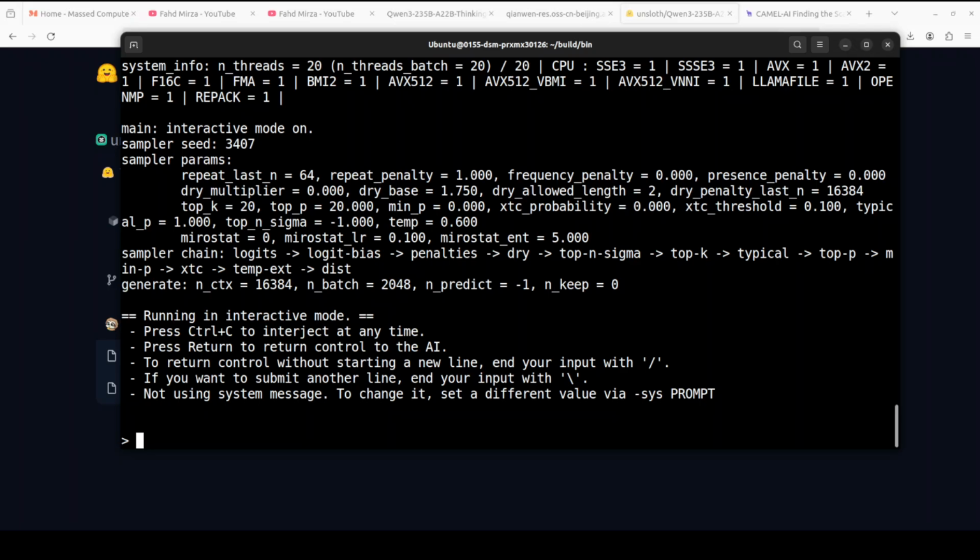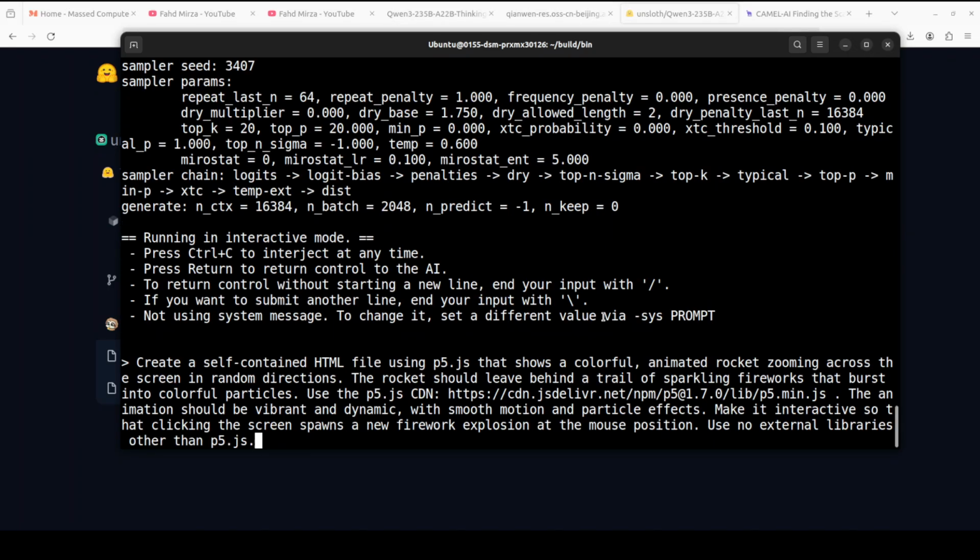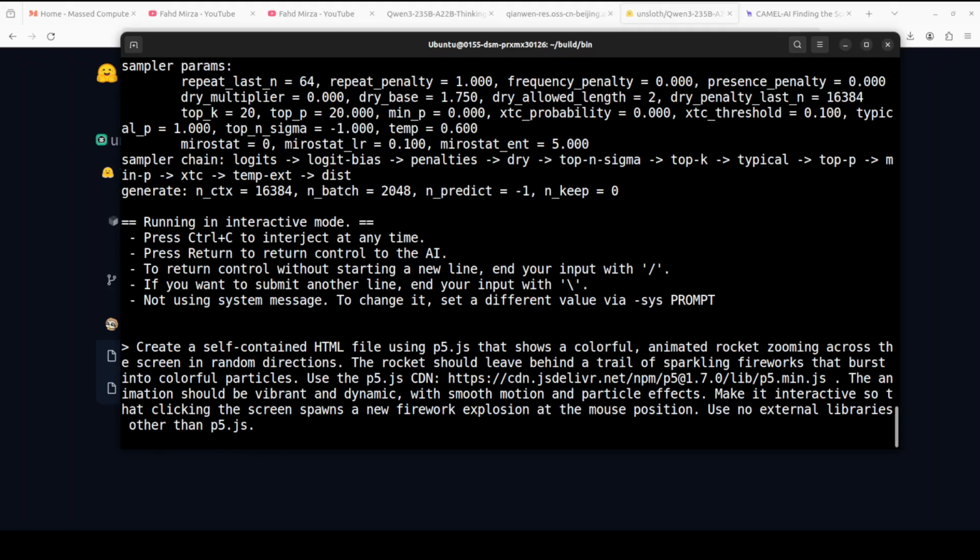Okay, that is fine. This will also clear up memory. Next up, I'm going to ask it this coding question: to create me a self-contained HTML file using p5.js, which is an interactive library, that shows a colorful animated rocket zooming across the screen in random directions. The rocket should leave behind a trail of sparkling fireworks that burst into colored particles, and then it is going to create some HTML code. Let's see what it generates.